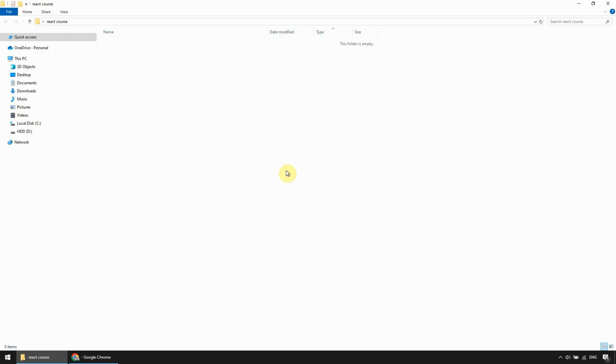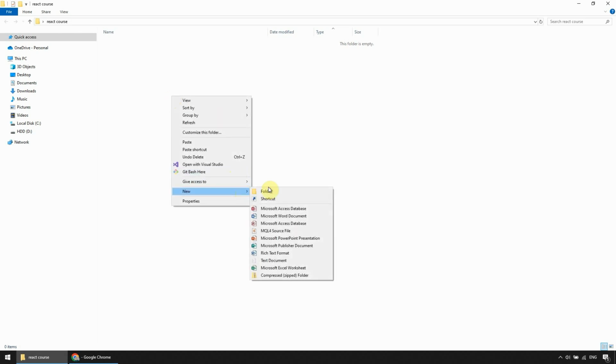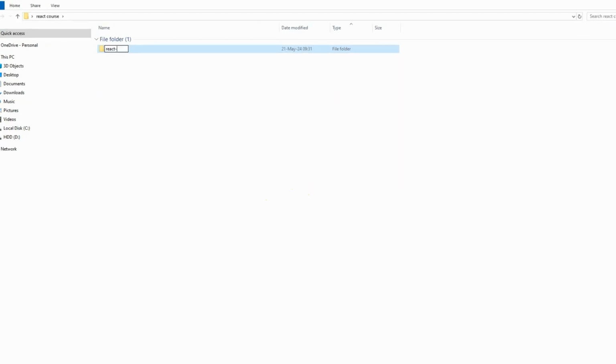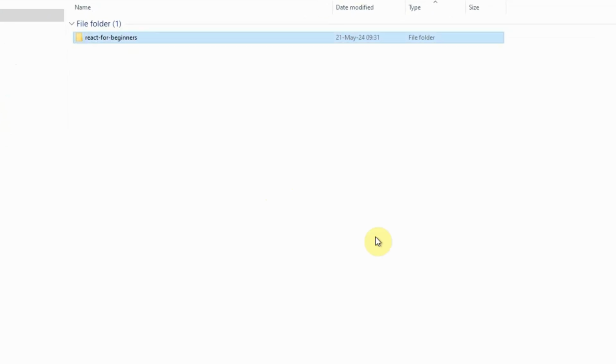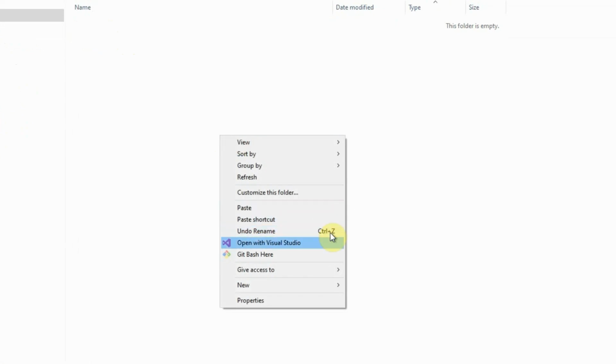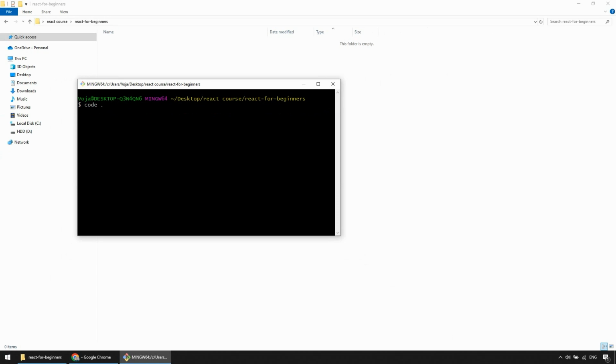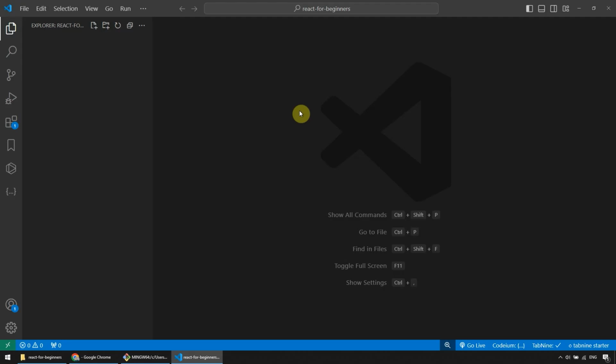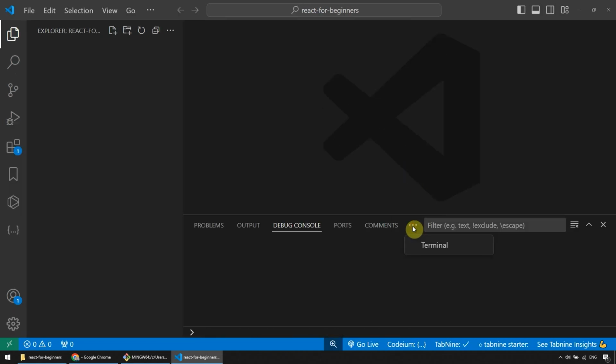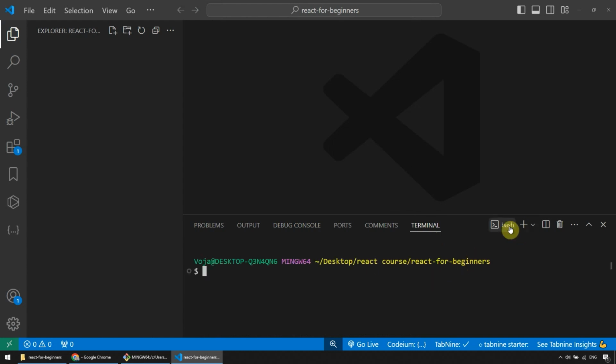Okay, so here I am in this React course folder I created, and I'm gonna have all my projects in here. So for this first one, I am going to right click and create a new folder and call it React for Beginners. Okay, and I'm gonna go into it, right click, Git Bash here, and code dot to open it in Visual Studio. Okay, here I am. So now I'm gonna press Ctrl J and go here to my terminal, and I am using Git Bash here as the default.